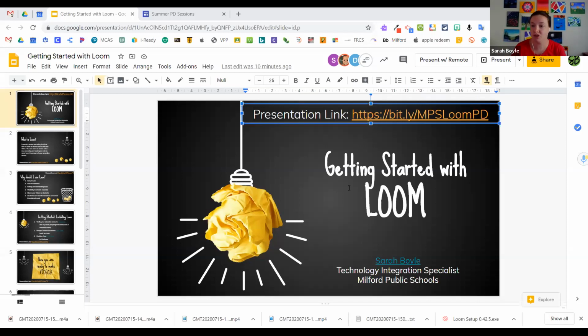As a district, we're pushing Loom because there are lots of these tools out there, like Screencastify and Screencast-O-Matic, and Loom is the one that offers the most bang for its buck. It's free for teachers to get the plus version, the pro version. And teachers can have the students use the free version and do everything that the kiddos would need to do. So we're going to talk about what that looks like.